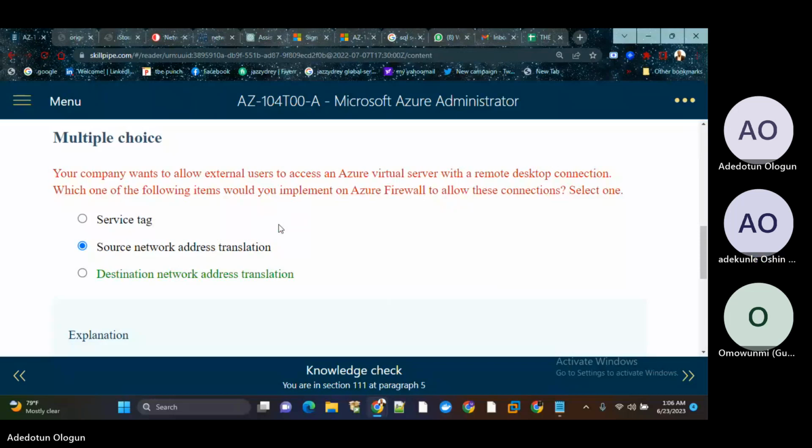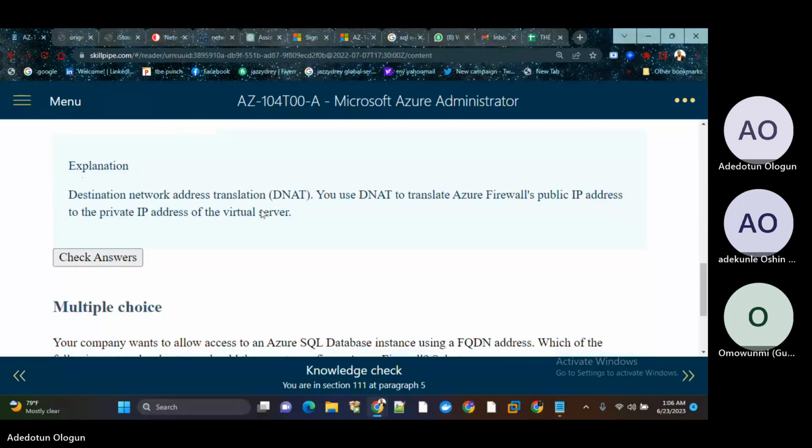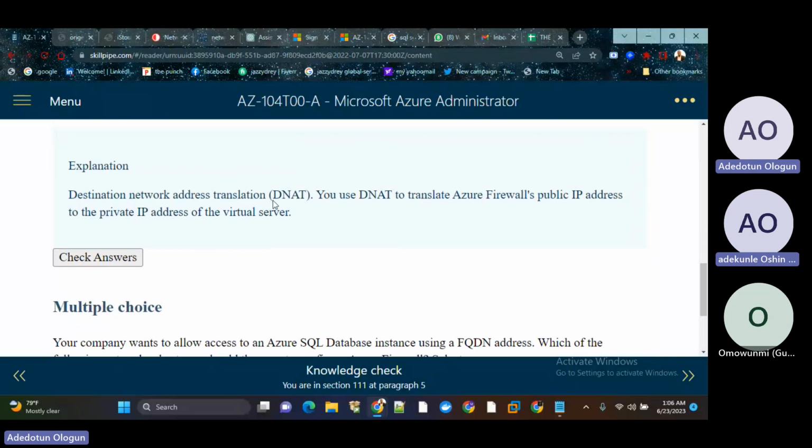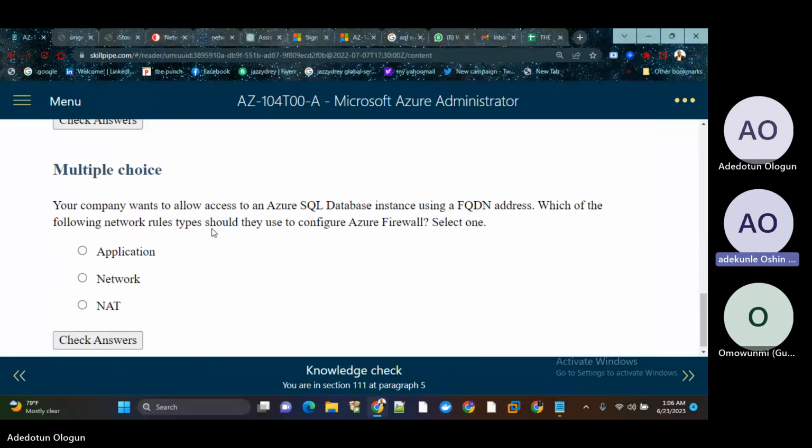Okay. You understand? That's the first thing. It's a destination network IP. You use DNAT to translate the Azure Firewall public IP to the private IP of the virtual network. So, the last one.